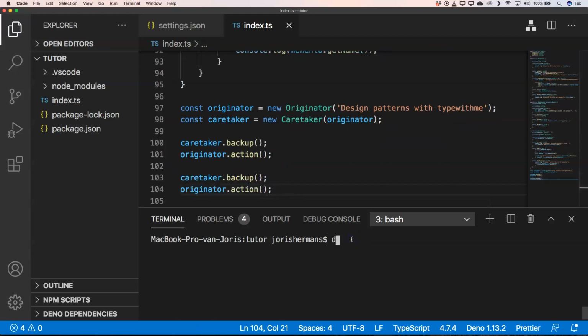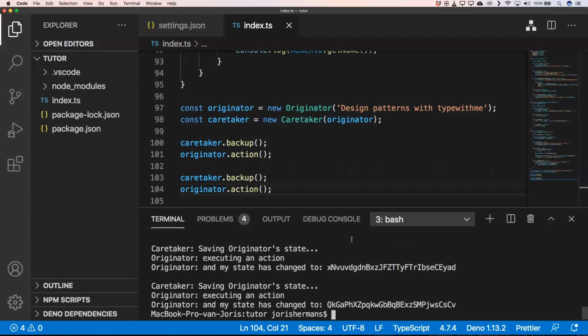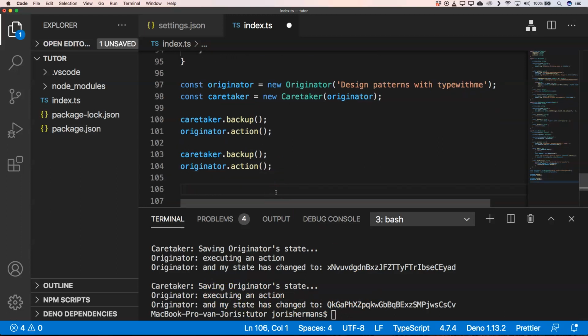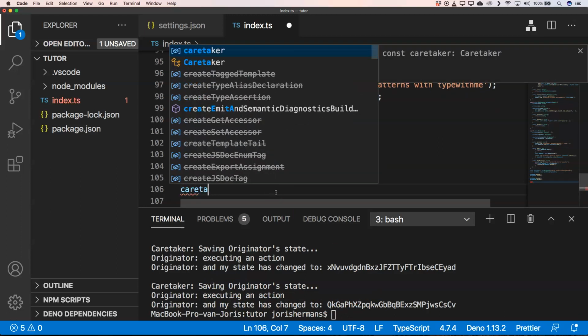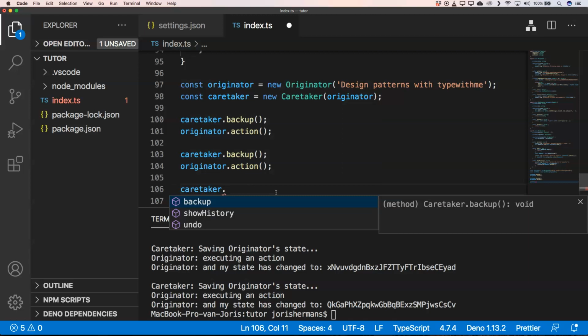So if I run this, for example, you see here already that we have our caretaker. It executes an action and then the state changed to something else. And again, we saved it and it's changed to something else, right? We can now repeat this still.